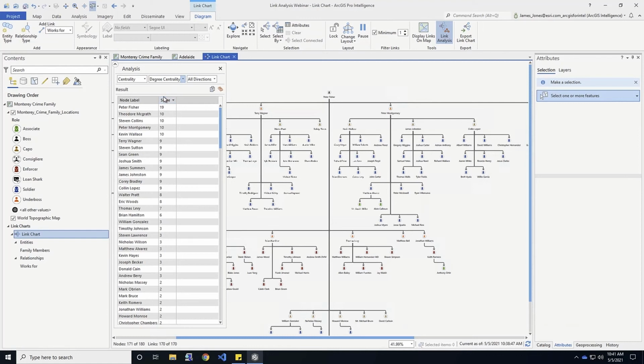Now, degree centrality, like Natalie went over, is essentially just the raw number of connections that an individual has. In this case, our most connected person is Pete Fisher, who sits atop our link chart, who is essentially the boss of our crime family. Now, this makes sense. He has a lot of people directly working for him. You know, he's kind of a big deal inside of this link chart.